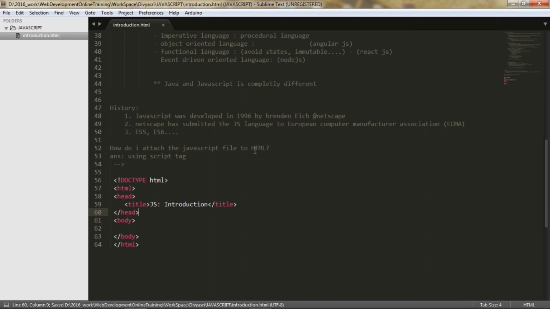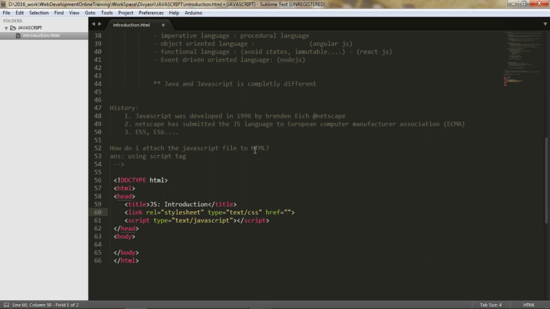Now there are two ways of placing your JavaScript file or script tag. One is in the head section. By using a script tag, I'm going to link my JavaScript file, or I can write my JavaScript code, just like you did for the CSS. For CSS, you write something like a link tag. Similarly, if you want to attach JavaScript code to your HTML, we use a script tag. By using that, you can link your JavaScript code.